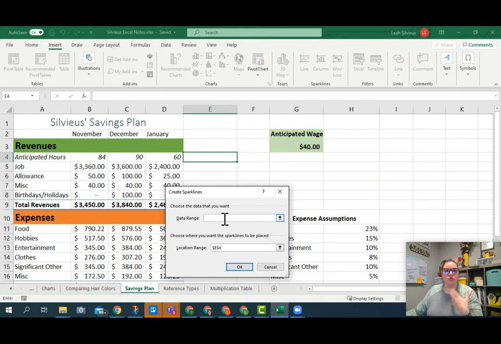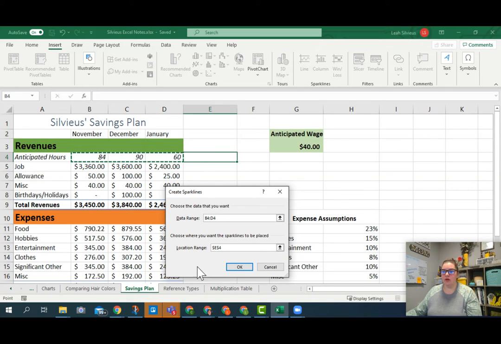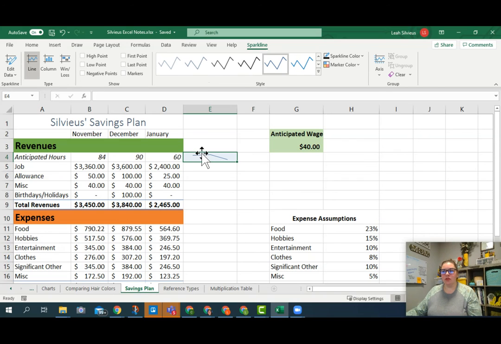The data range is what do you want to chart? What do you want to showcase, right? So I'm going to click in the data range box and I'm going to go grab the anticipated hours. I'm going to click and drag across B4 through D4. And when I do that and I click OK, you'll see it'll make a little line chart. Like it goes up a little bit and then it comes back down.